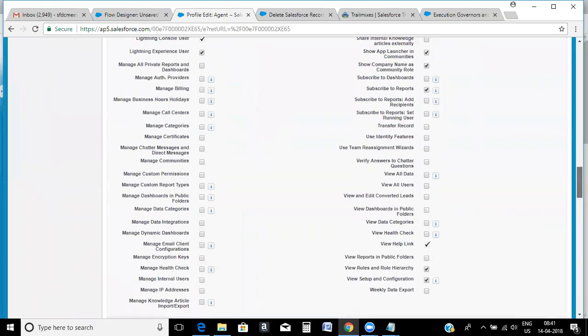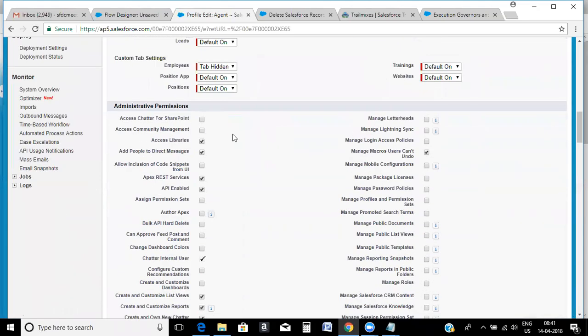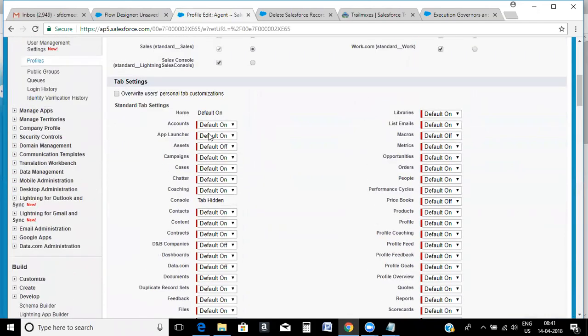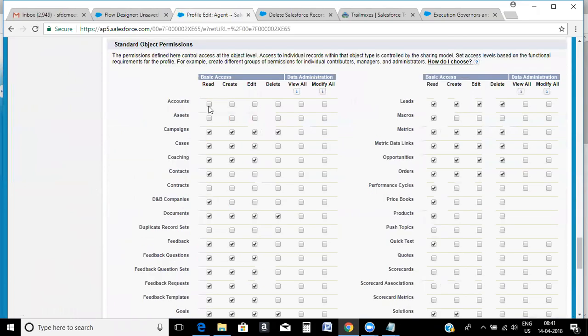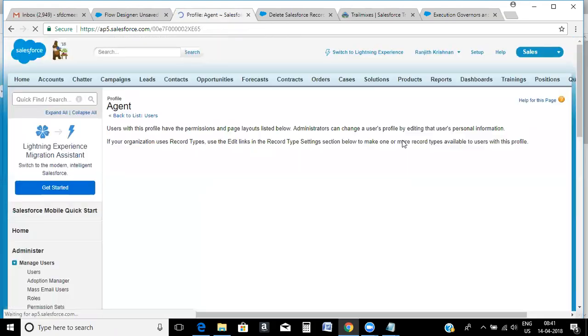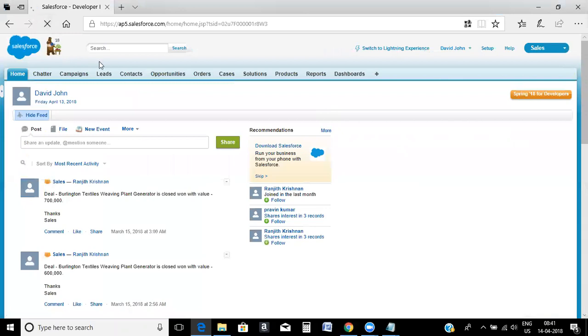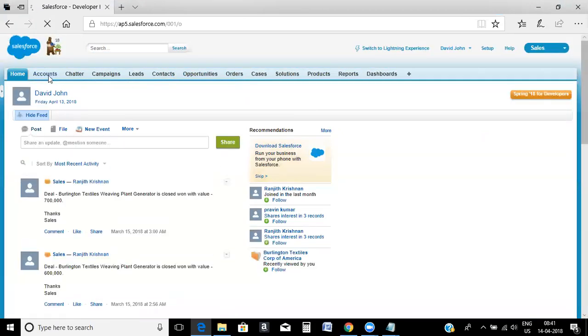and even though the tab is default on for account, the object permission is not given, right? So at least he should have a read permission to see the tab. So go back and refresh. Yes, you got the account tab.